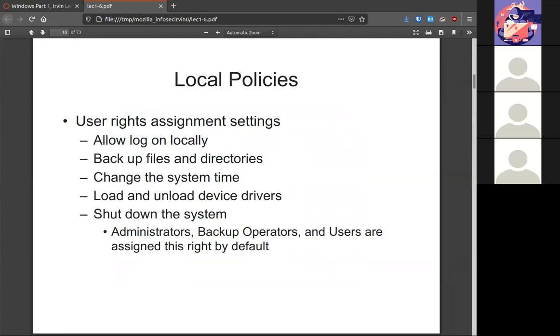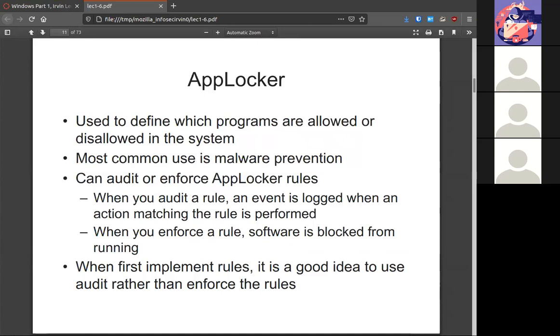So yeah, who can log on locally, who can back up files, who can load and unload device drivers, and so on and so forth. You have quite the list of actions that a user can or cannot take. AppLocker is kind of the same thing, but for applications, which applications are allowed and not allowed on a system. The last bullet point on this slide is important.